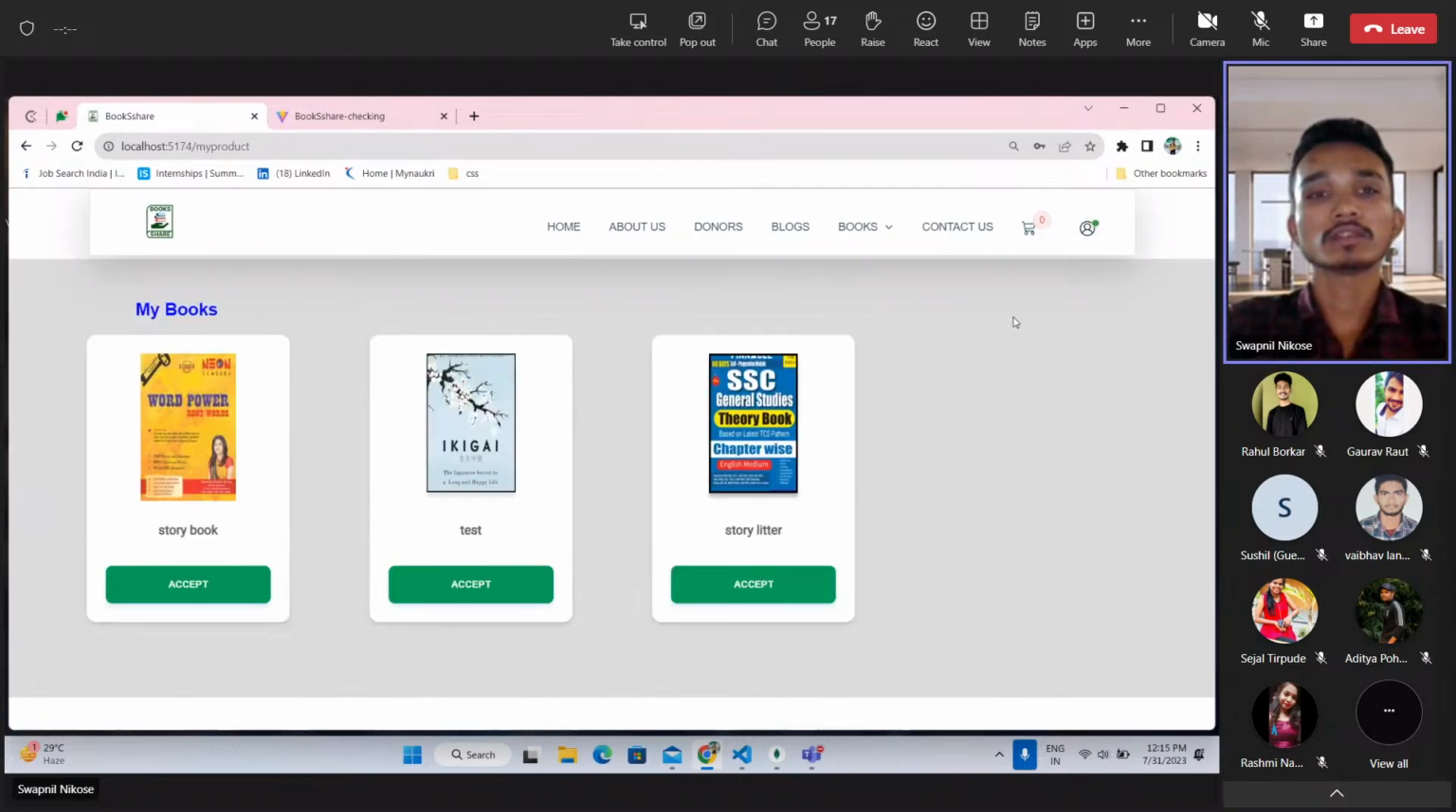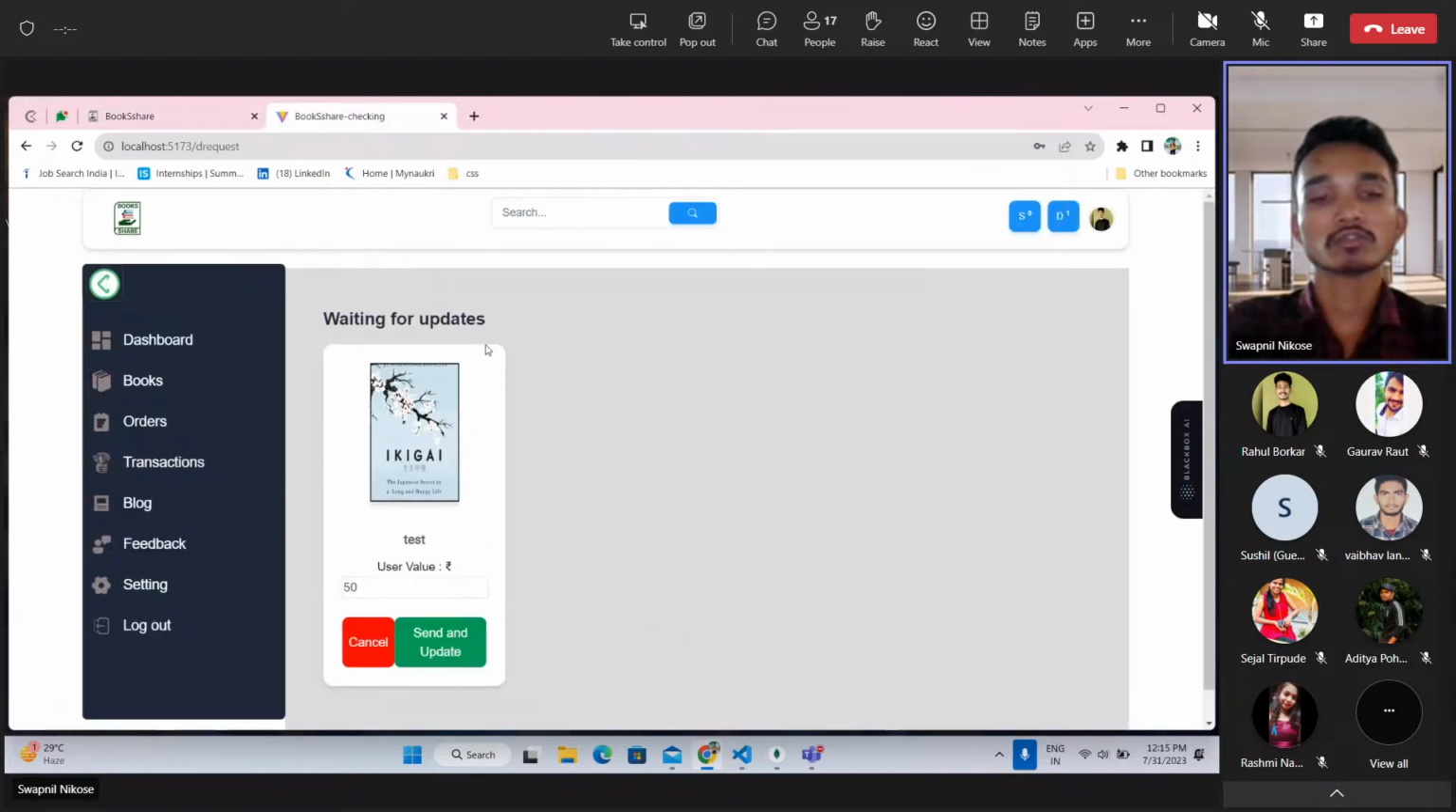In that we are showing one message. When you click on the send button, it shows the value to the user, as well as one email id. The message is sent to the particular email id of the user.